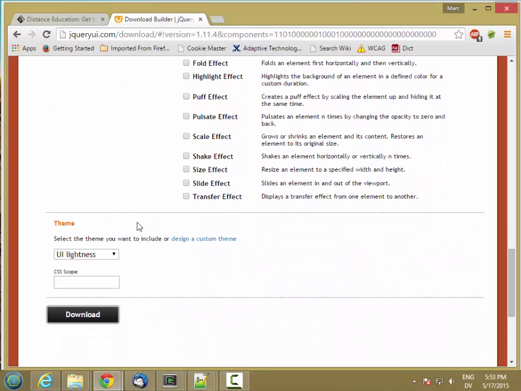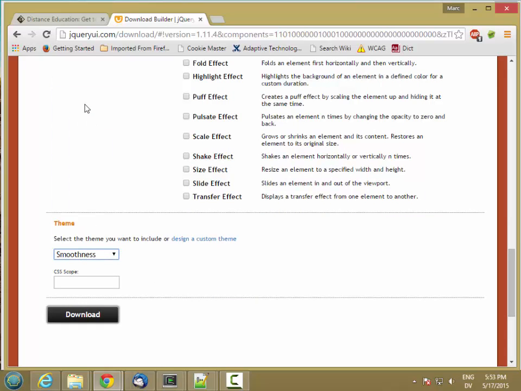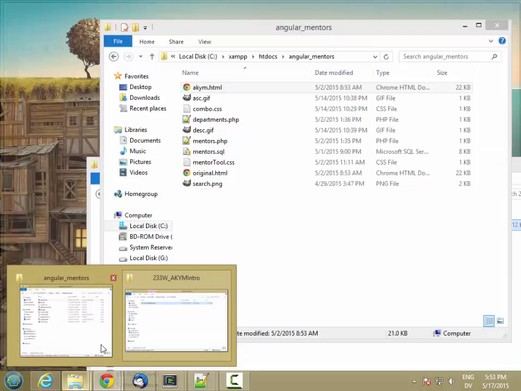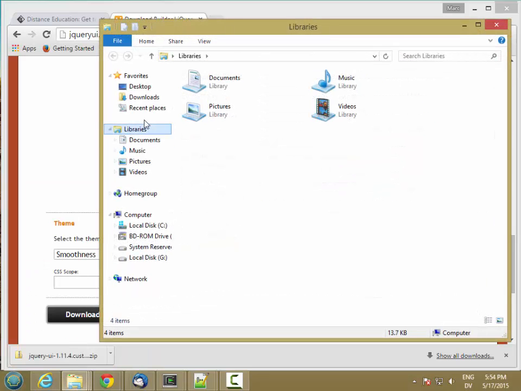And then we're going to select a theme. And I'm going to use smoothness here because it's a fairly good match to what I have already. And then hit the download button. So this will download a jQuery UI zip file to my downloads folder. And let's go ahead and take a look at that.